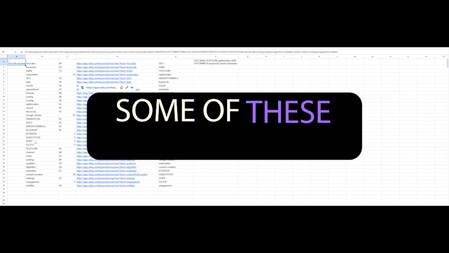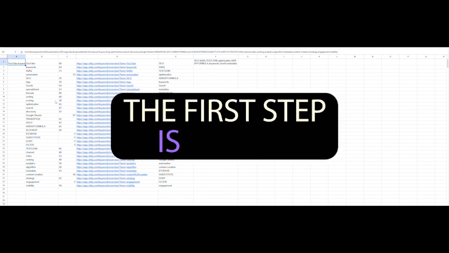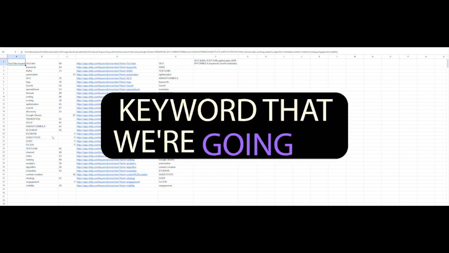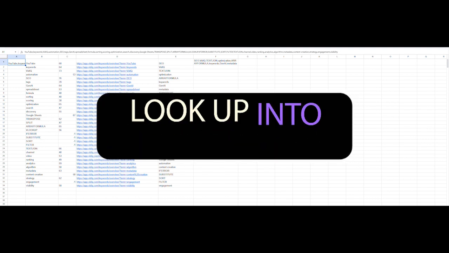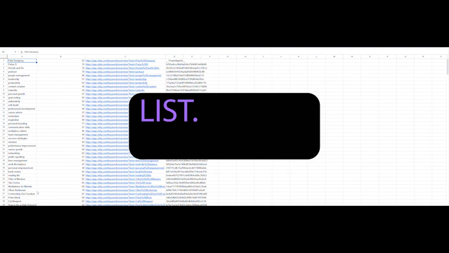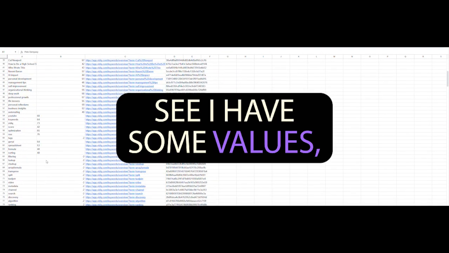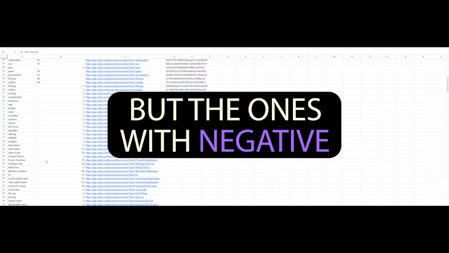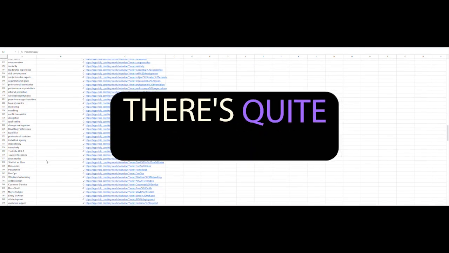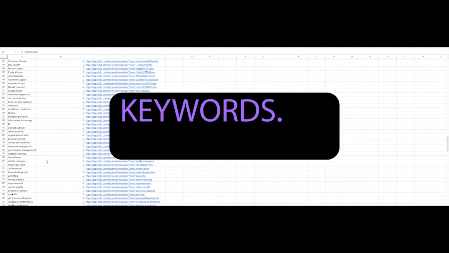Now, some of these keywords don't have scores in that table. So the first step is just to make sure that we have a copy of every possible keyword that we're going to look up into that keywords list. So this is what it looks like here. You can see I have some values, but the ones with -2, we've inserted and we haven't looked those up yet. So you can see there's quite a lot. I think I ended up with something around 600 or so potential keywords.